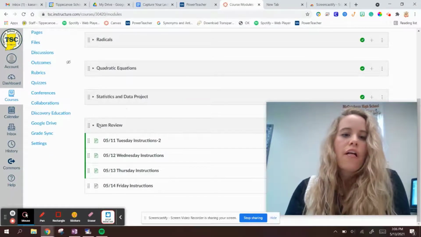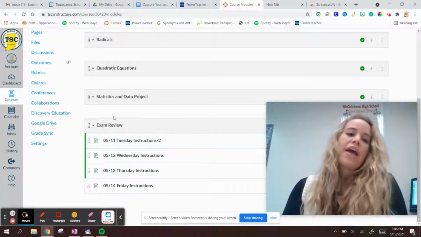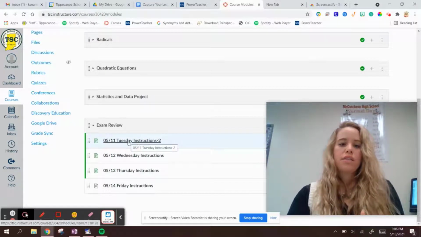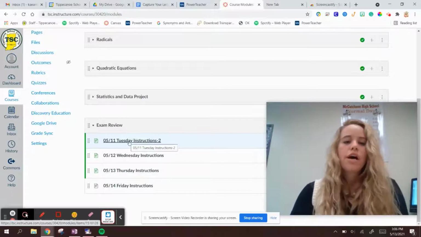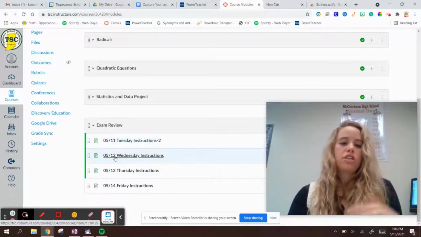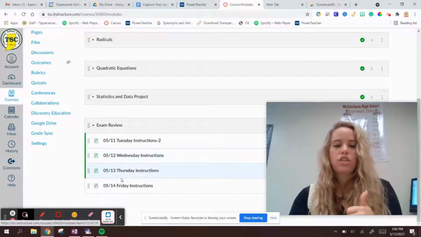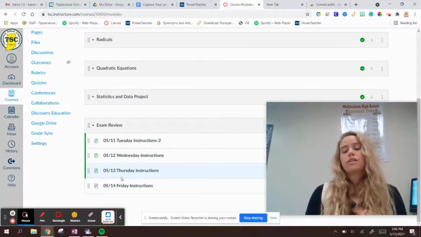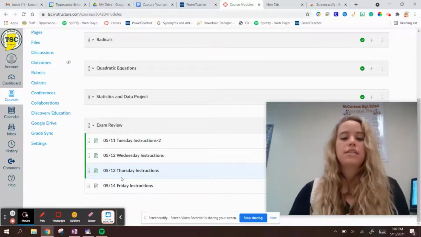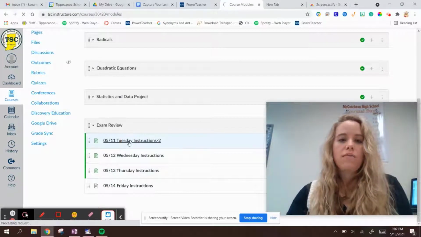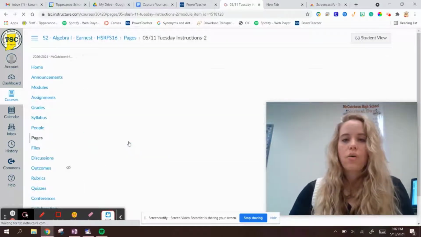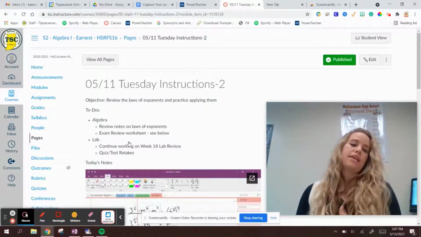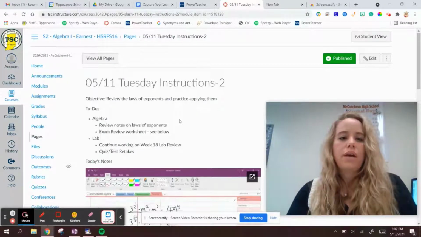You can see right now the module that we have active is our exam review. Every day I post an instructions page, so Tuesday's instructions with a date, Wednesday's instructions. That way, if students are absent, I just tell them to make sure they've checked the Canvas page, and they can look for the day's date. Let me open up one of these and you can see what I've got going on. I'll show you how I add my videos to Canvas in the next segment, but you can see a little bit here.